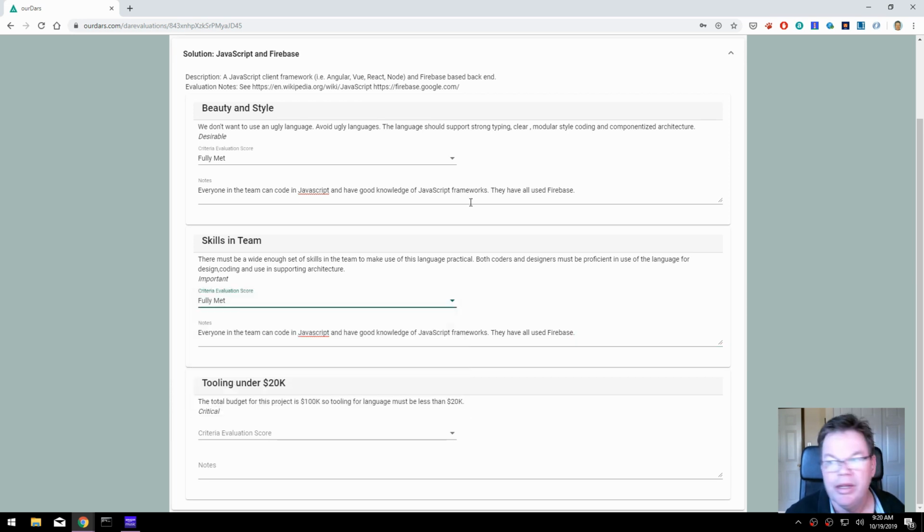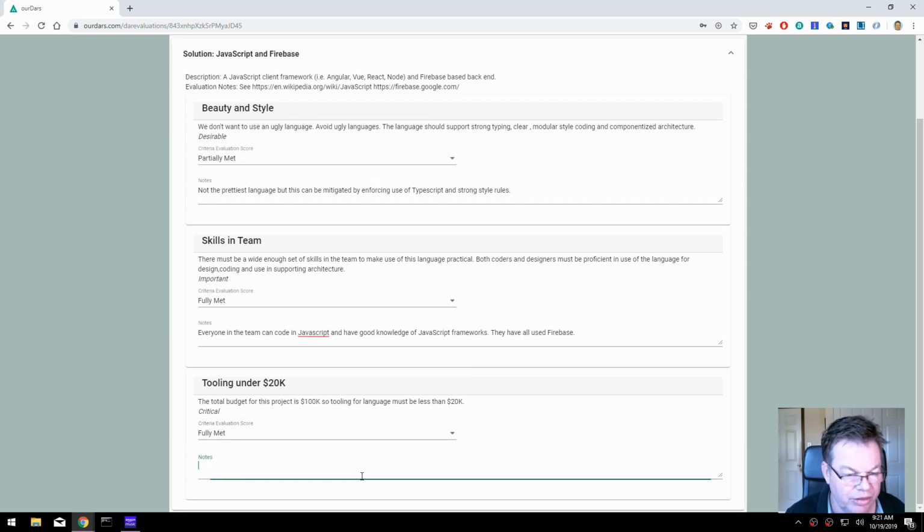That was fully met. Beauty and style, I'm going to say partially met. And why is it partially met? Some personal opinions there, but not the same beauty and style as C#. And finally, tooling under 20K. So I'm going to say this is fully met. And the note is just that it's free.